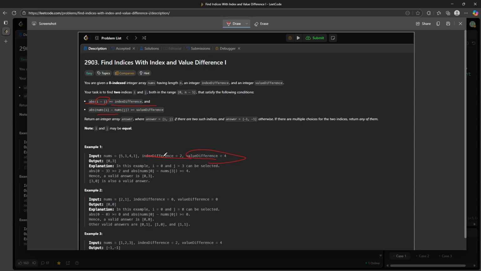So the index difference has to be 2, right? So we're going to compare with this. So i and j, this is going to be your starting position, and we compare. 5 minus 4 is 1. Is it greater than 4? No. So j can shift to here.